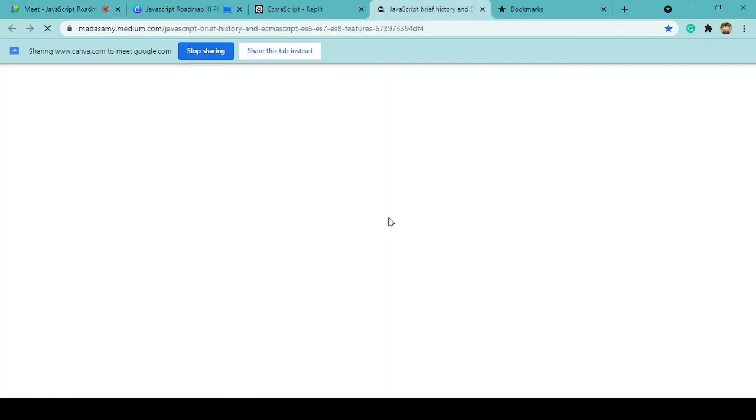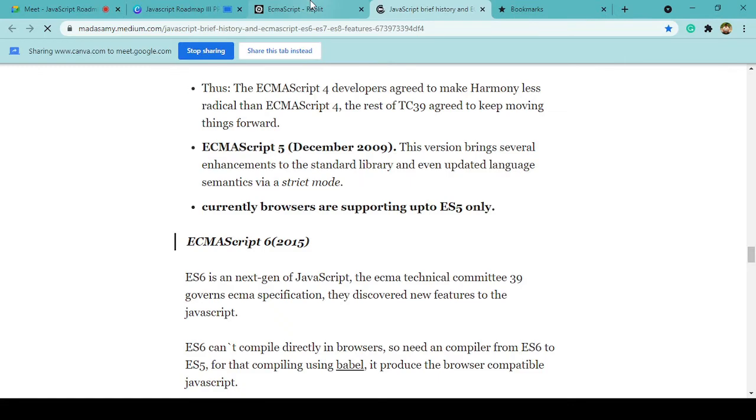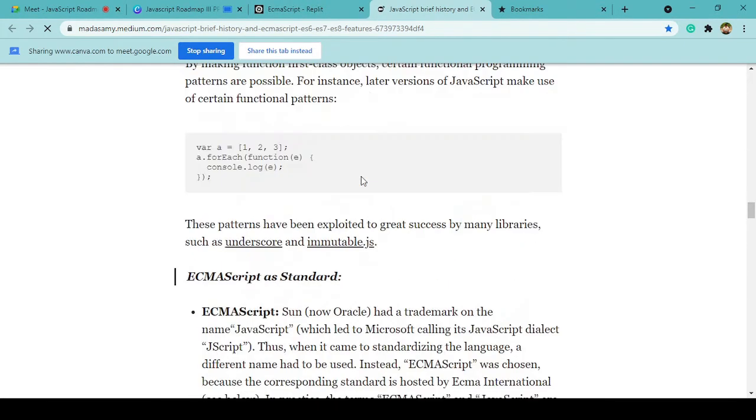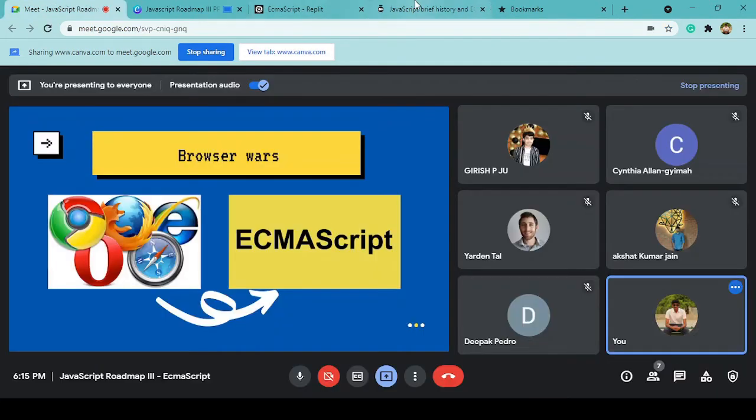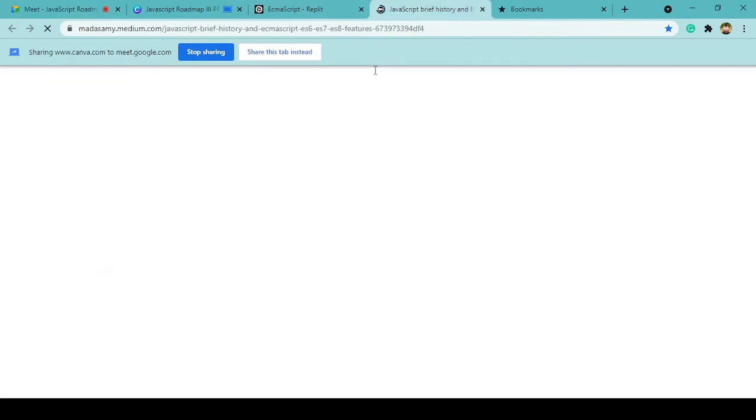So that's why today we are going to cover what the new features are and how we came to where we are right now. Let me show you a quick Medium blog post. This is a really interesting read. I'll also share it in the description.